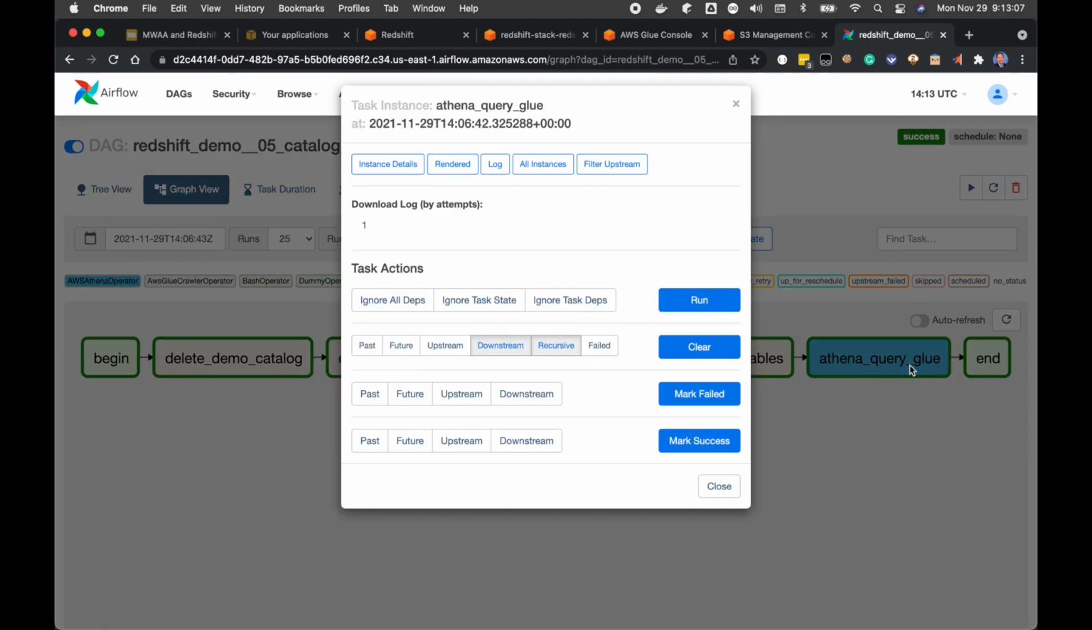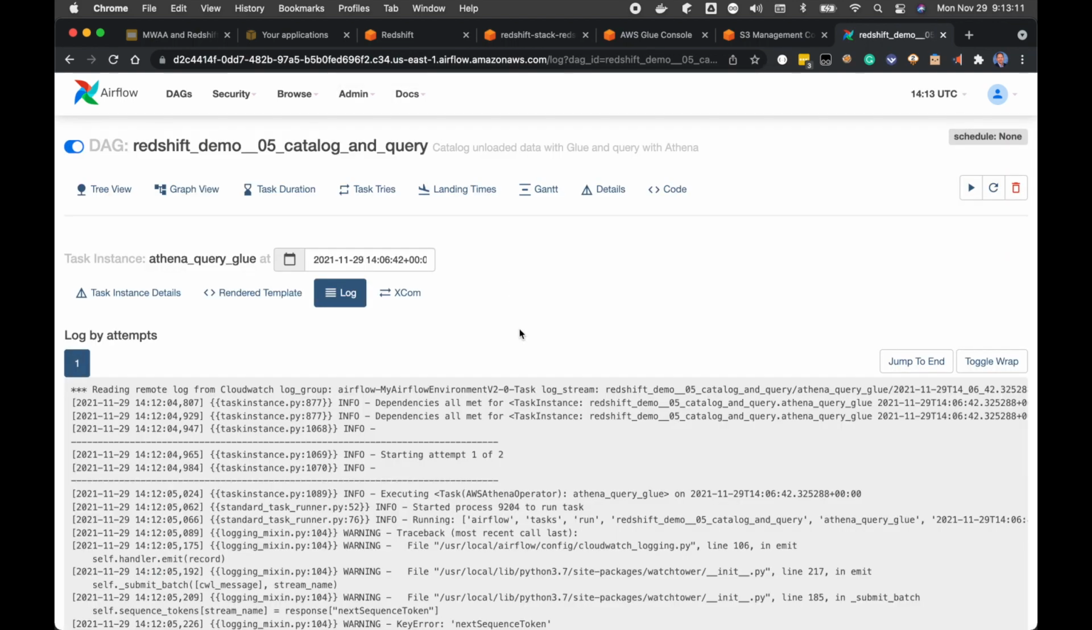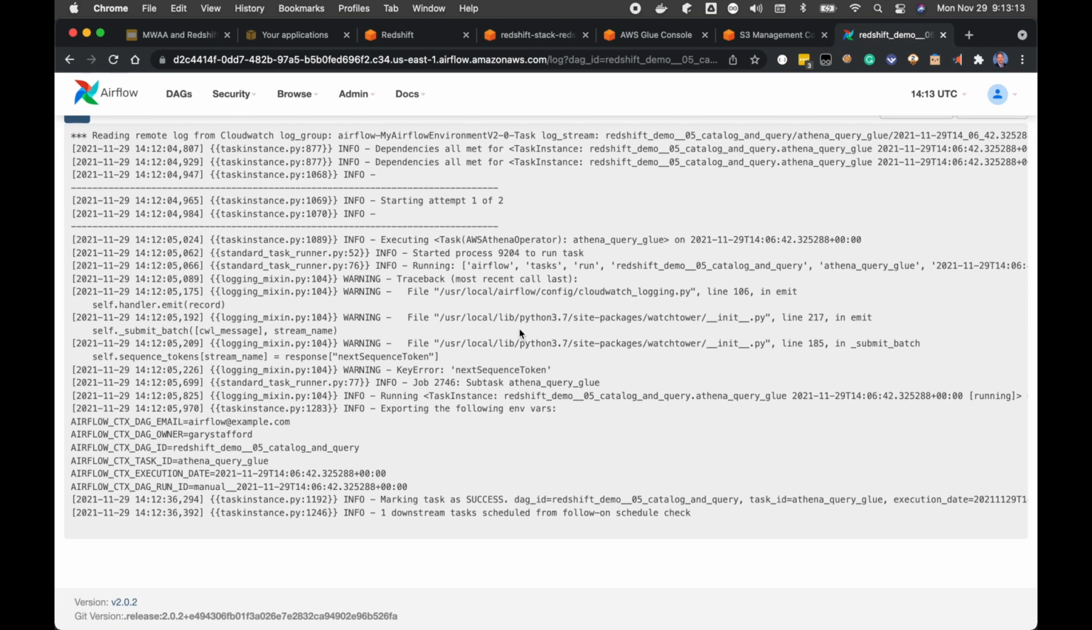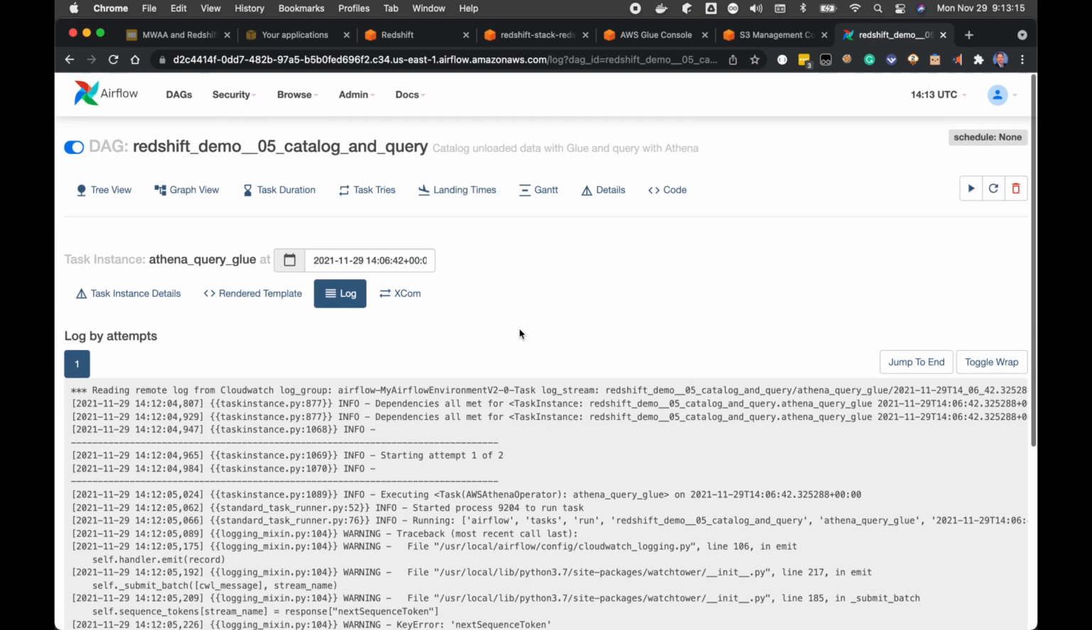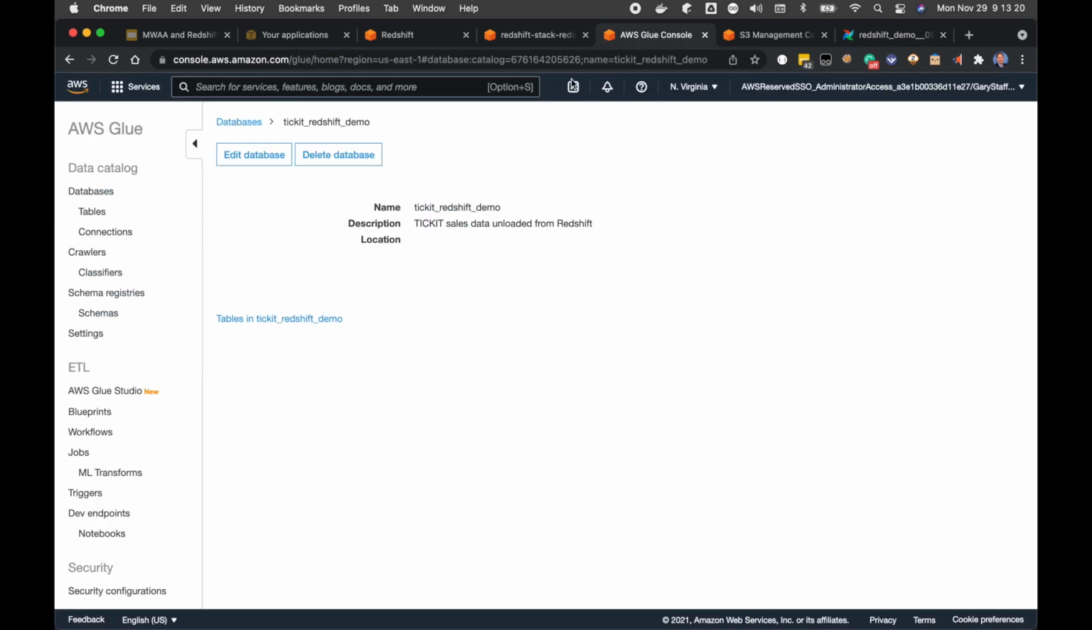And if we look at the Athena logs, the Athena operator logs for this task, we can see that that also completed successfully. Let's switch back. I've opened the AWS Glue Console UI. I'm in the Ticket Redshift demo database, so the AWS Glue Data Catalog, Ticket Redshift demo. That's the new AWS Glue Data Catalog that we created.